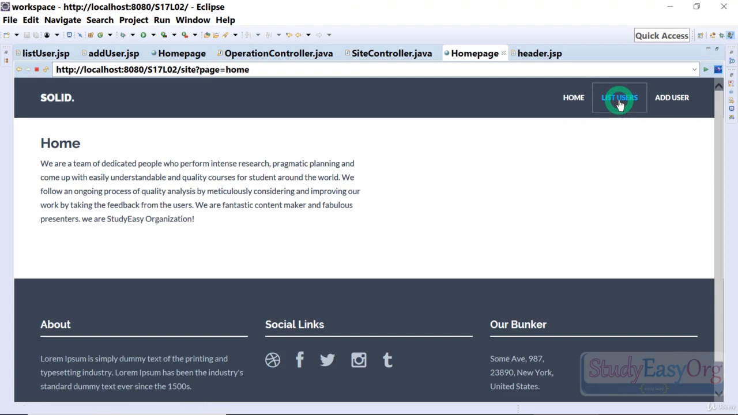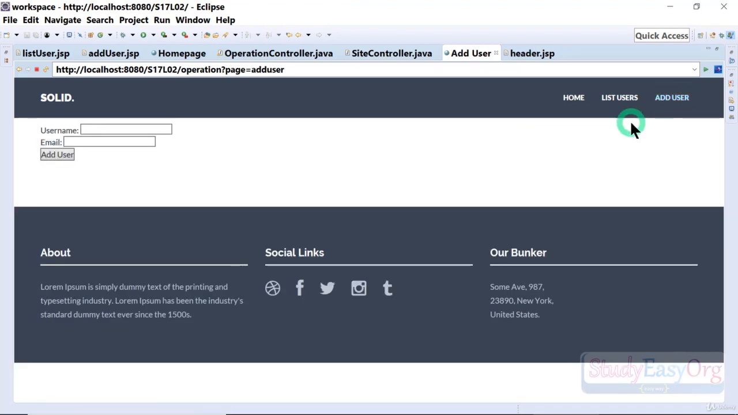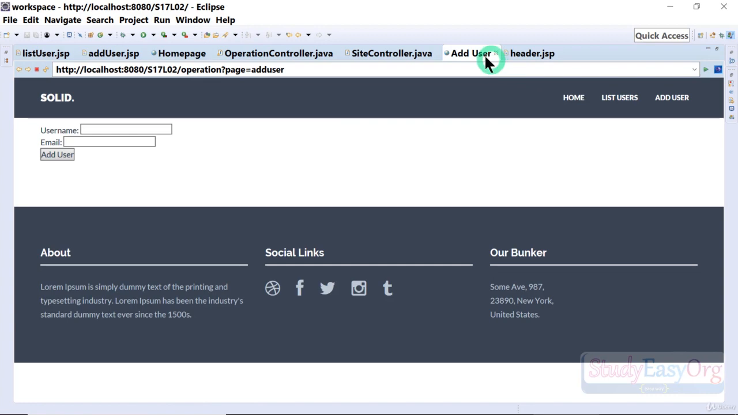Let me click on list users. All right, so the listing part is again done properly. Let me click on add user. All right, and if we click on this add user button, then definitely there would be a blank page, and here is the blank page. All right, so everything is working properly.